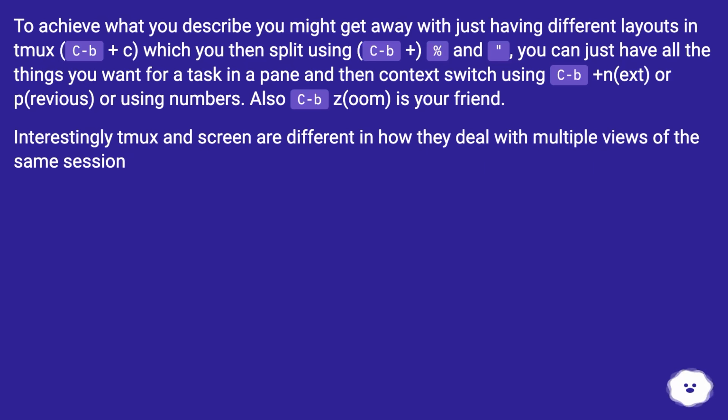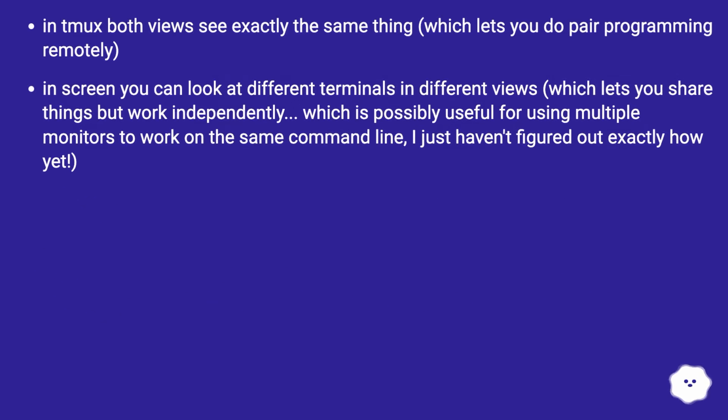Interestingly, Tmux and Screen are different in how they deal with multiple views of the same session. In Tmux, both views see exactly the same thing, which lets you do pair programming remotely. In Screen, you can look at different terminals in different views, which lets you share things but work independently, which is possibly useful for using multiple monitors to work on the same command line. I just haven't figured out exactly how yet.